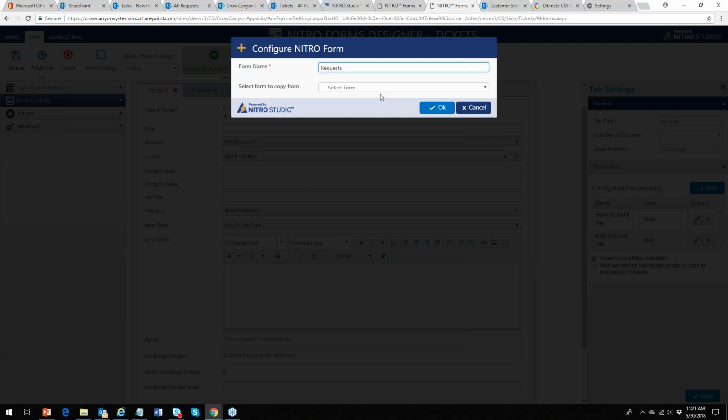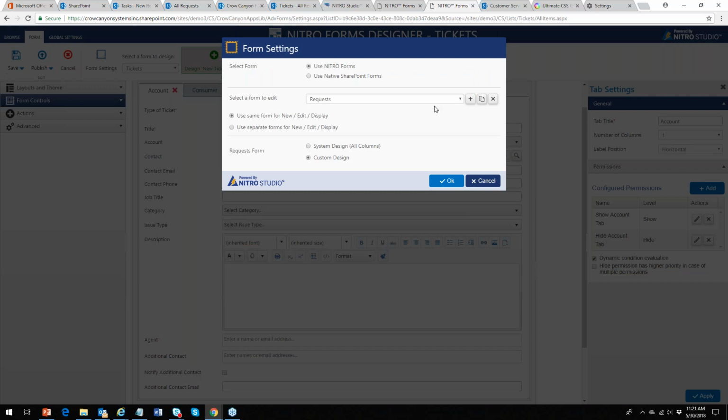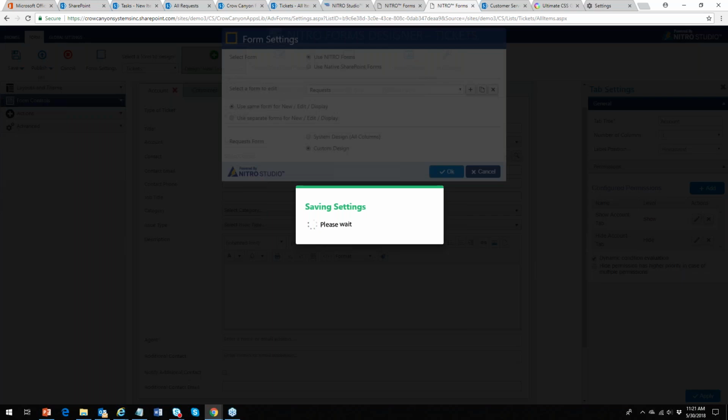It really doesn't matter what the name of the list is, but the point is that you can have different forms for different requirements. So in an IT situation, you might have a different form for hardware requests than you would for break fix kind of incident issues. And you could copy an existing form or just start with a new form altogether. And then you have your settings. You want to use the same form or different form, custom design or system design. So a lot of options here.